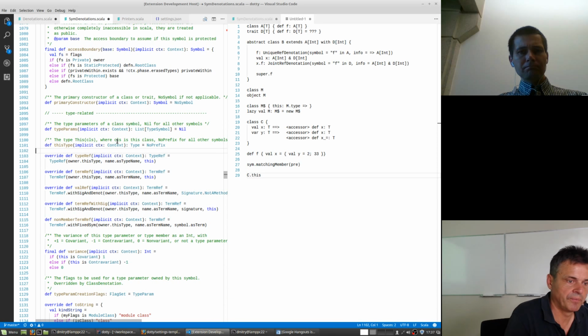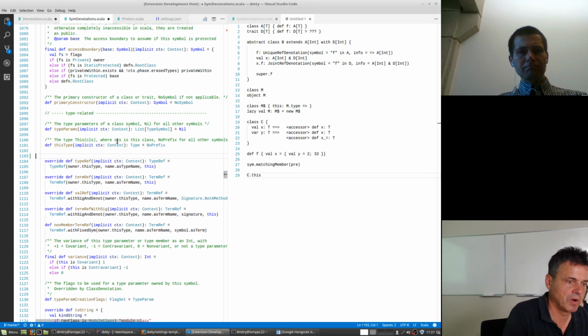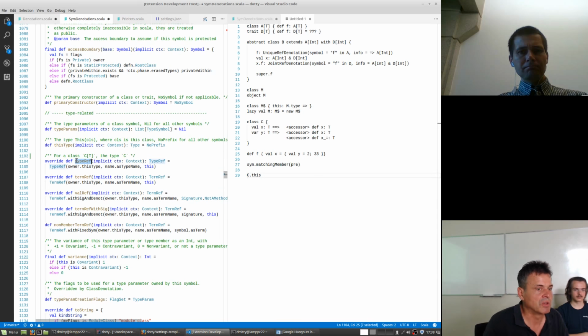Then we have type ref. So that would be the type C, that essentially corresponds to the class, and it's the same thing if this has a parameter. No, sorry, it's just the class ref. It's not the type. So the type ref is just essentially a reference to this class.